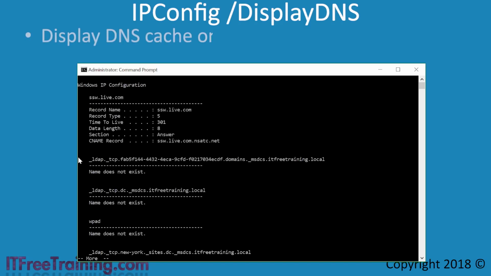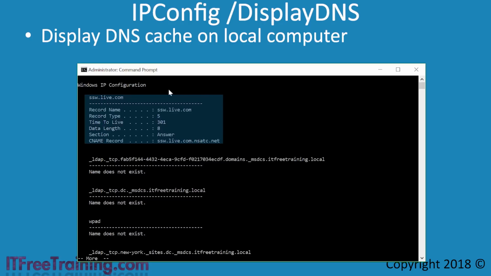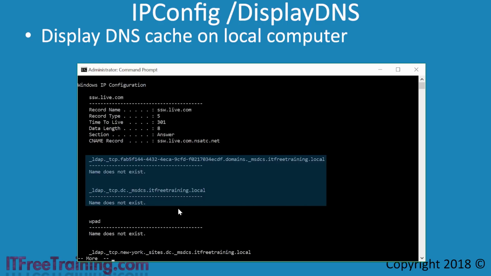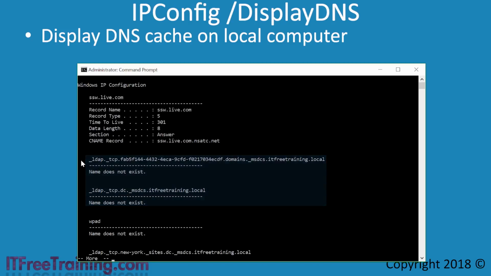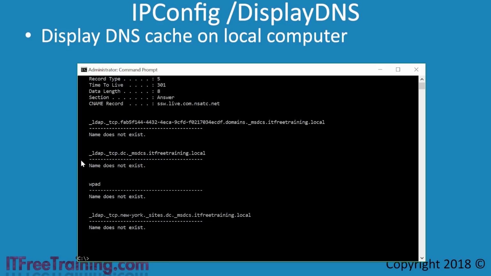When this command is run, this will show the local DNS cache on the computer. Notice at the top is a DNS record for ssw.live.com. At some stage, this computer contacted this address and required the name to be resolved. Below this are the LDAP records. These are used by Active Directory. I removed this computer's ability to contact Active Directory before the demonstration, so notice that the computer was not able to resolve these addresses.